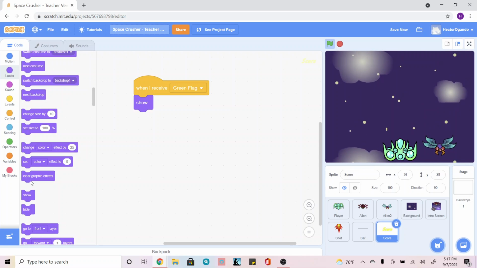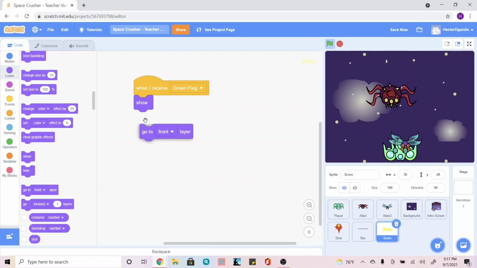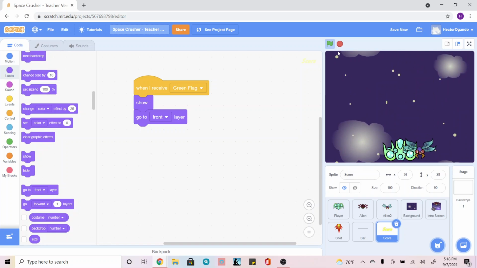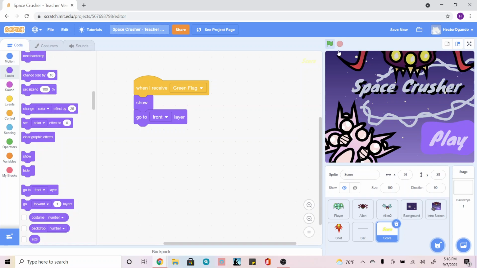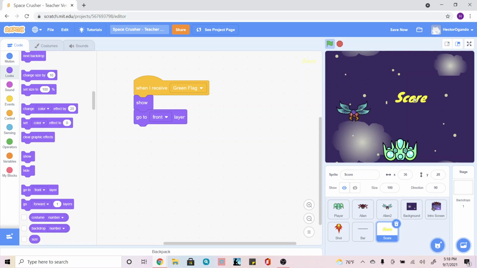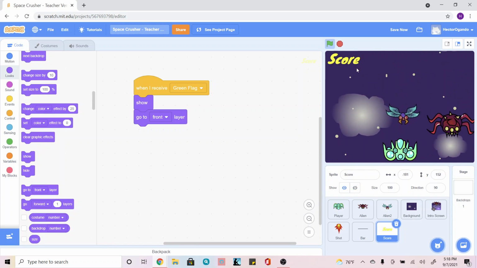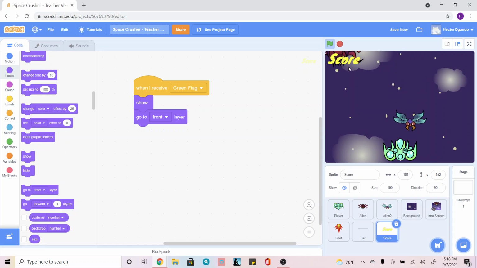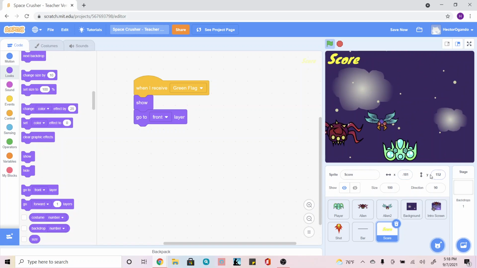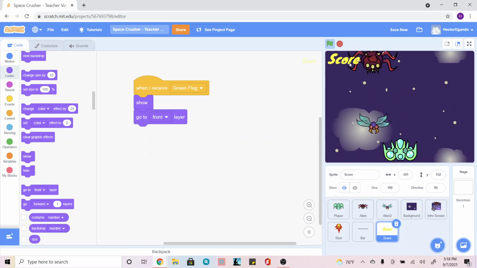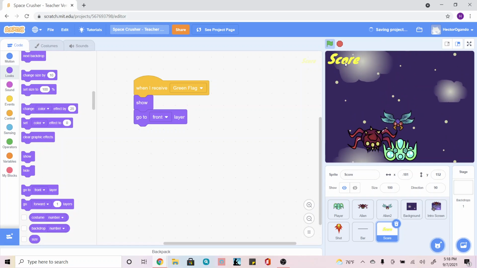Let's make sure that it's in the front layer. So go front a layer. Make sure you're still in looks when you're doing that. And now we have it. So now I'm going to click, hold, and drag it, and I'm going to put it in the top left-hand corner. When I move it here, you can see that my X and Y position changed because now it's telling me exactly where it is on my score.